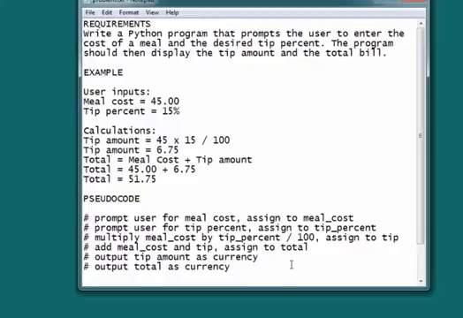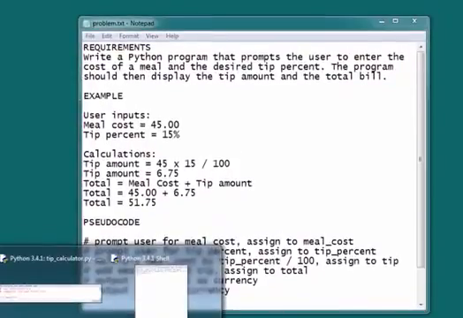First thing you're going to do is get the user inputs from the user, 2 of those. Then you're going to do the calculation for the tip percent. Then you're going to add that on to the meal cost to get the total, and then you've got 2 outputs. So this leads directly to the program. Let's take a look at the program.